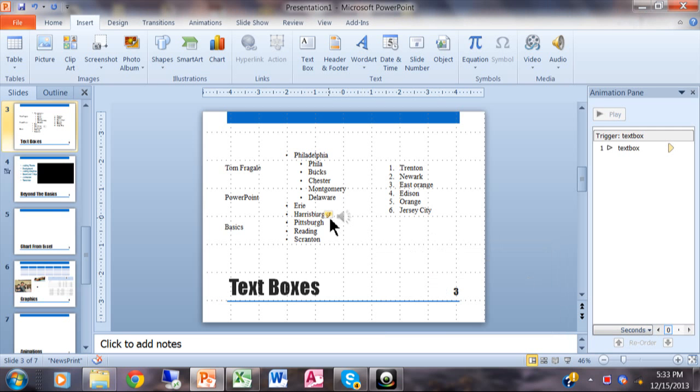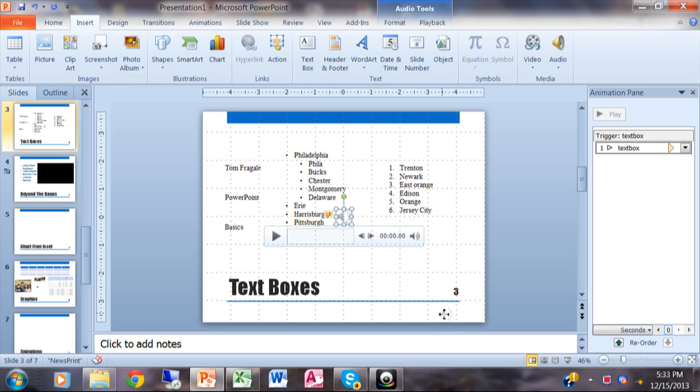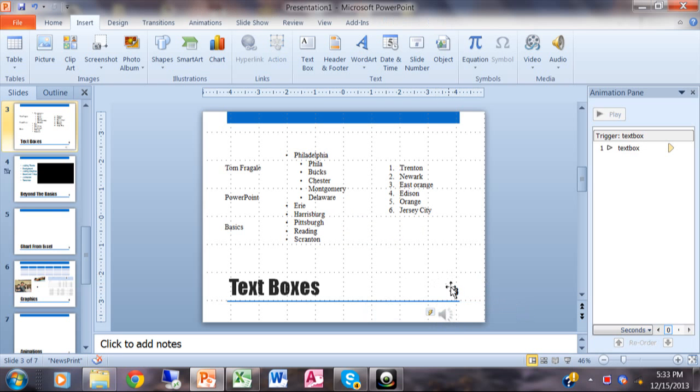Now this sound, I just stopped recording. This sound is now in your slide. Now usually what you would do is you would actually move that picture so you don't see it. We're going to move this picture over here so you don't really see it that much. I can resize it, of course.